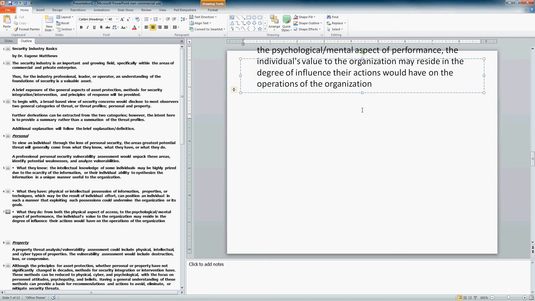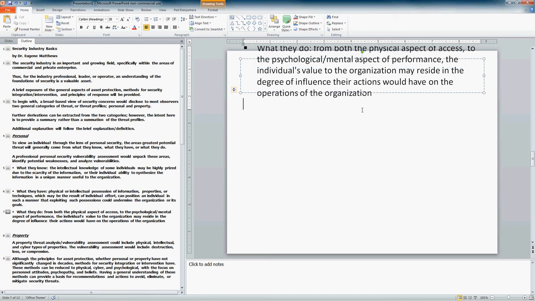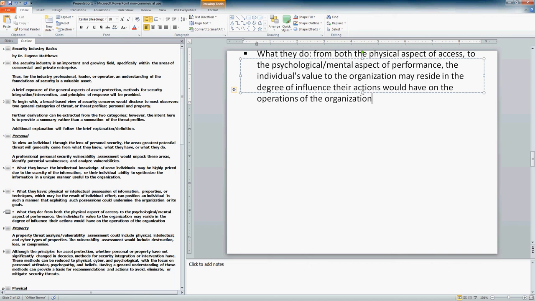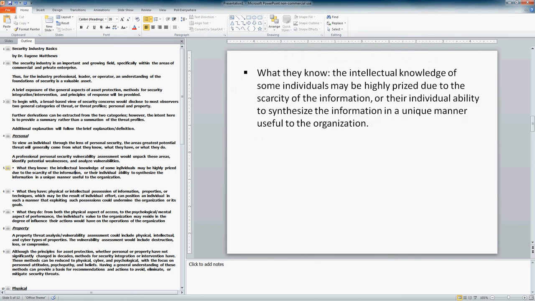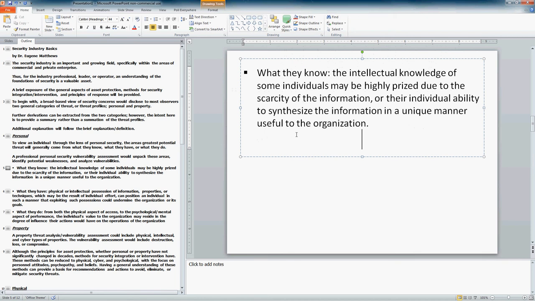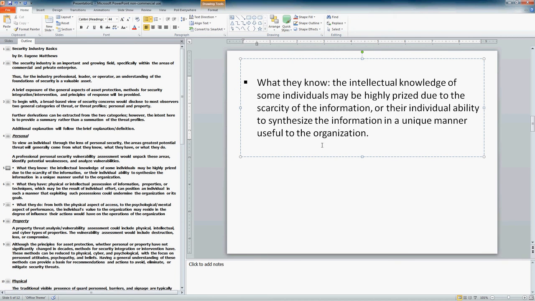So now let's take a look at what it might look like in real life. I'm just going to go to my slide presentation, click onto that, and you can see that it starts out with the security industry basics. This is the title of my PowerPoint. If I want to dress it up, I can. If I don't want to dress it up, I can just leave it like it is and move to my next slide.